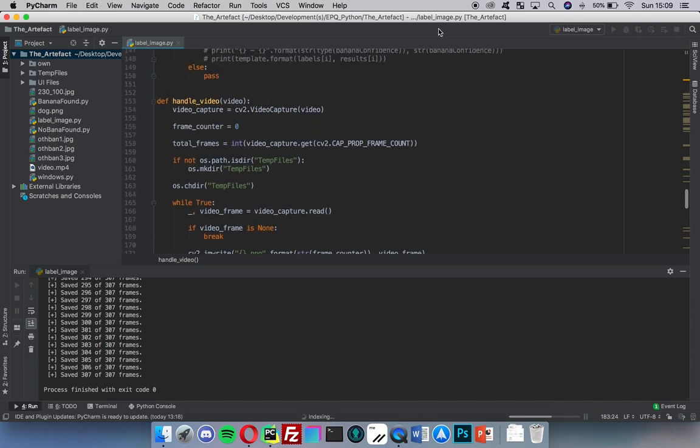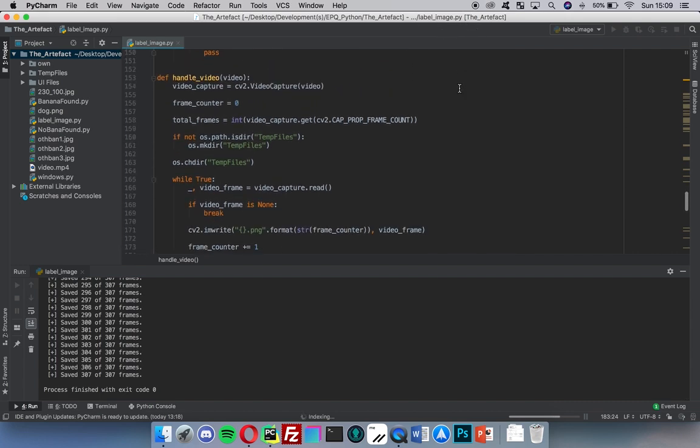Next step is analyzing each individual frame, each individual image.